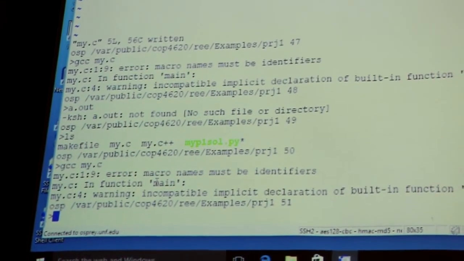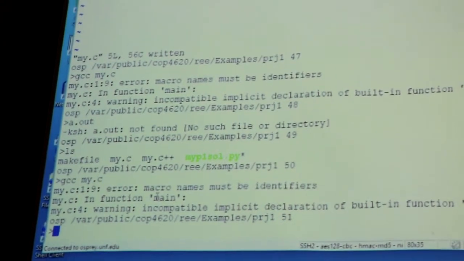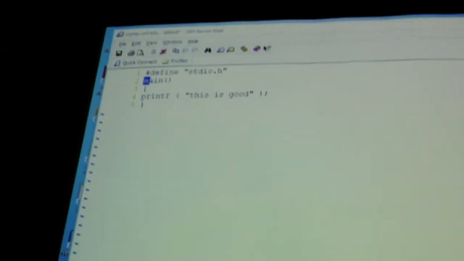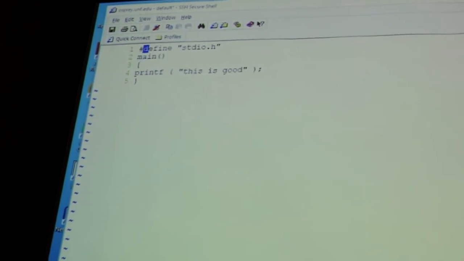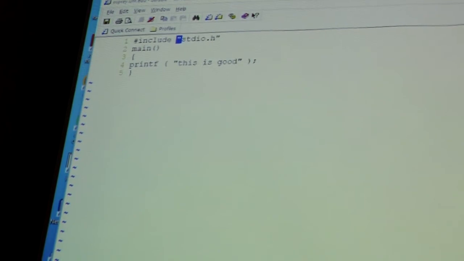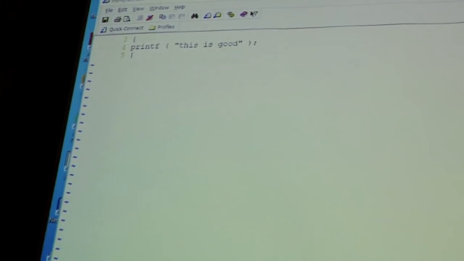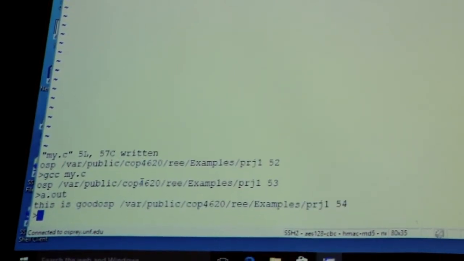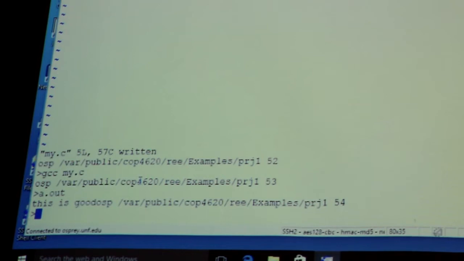I'm not supposed to have any trouble writing C. Is it pound include? Yeah, it's pound include for C++. You take bracket two and do it straight to... All right, so this is good.